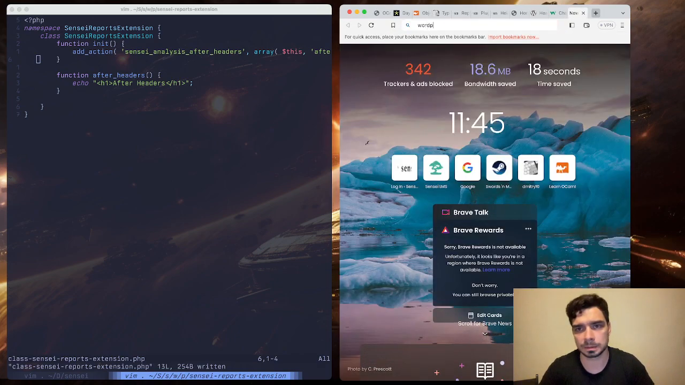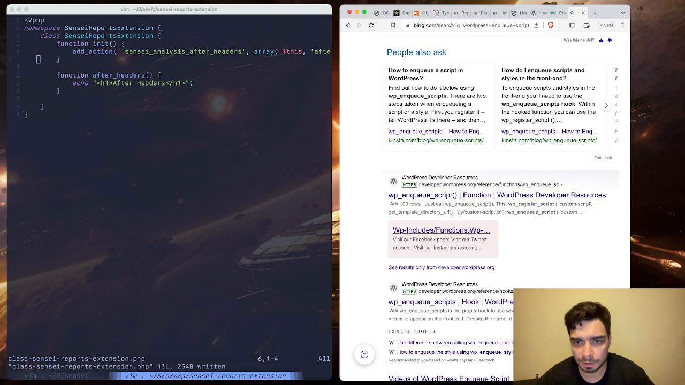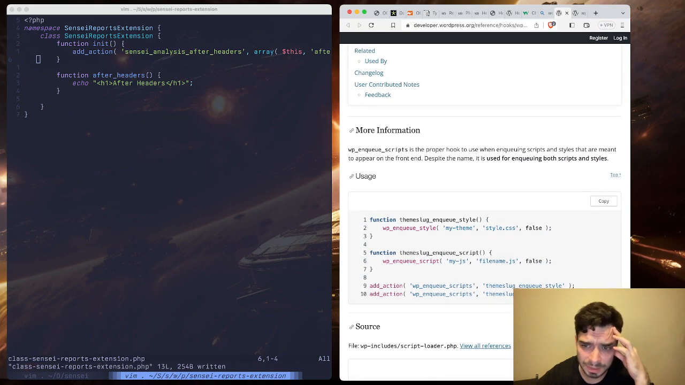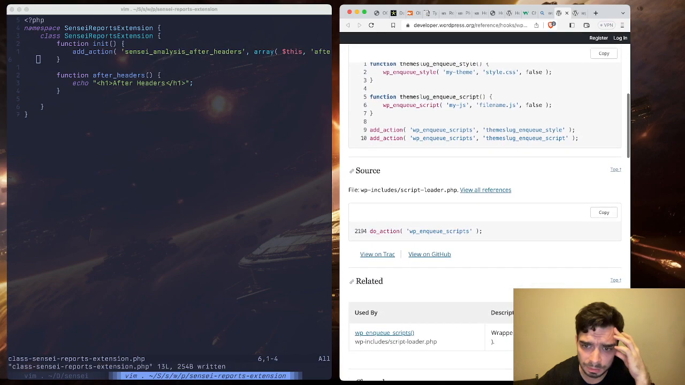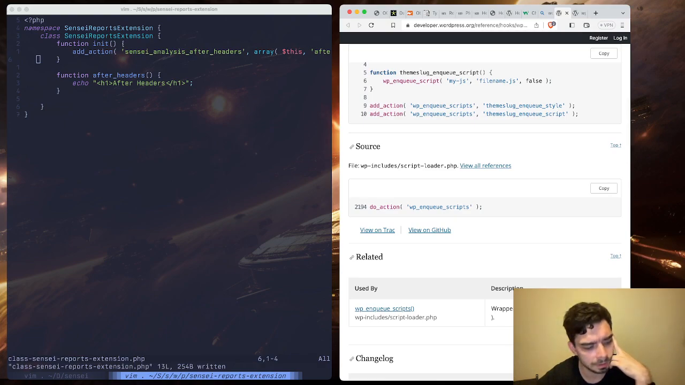WordPress enqueue script. Yeah. So we have this hook that we need to use and this function. I'm not sure if it's fine to enqueue it from CDN. Probably it's better to download it and put the code.